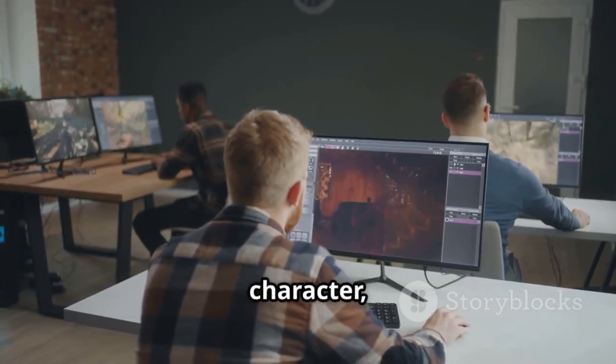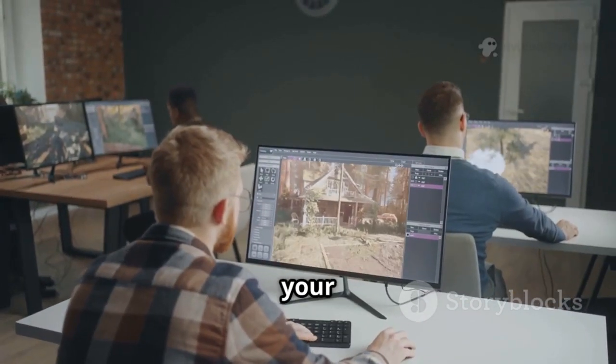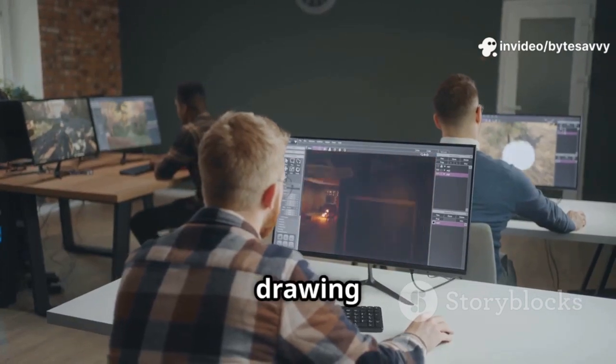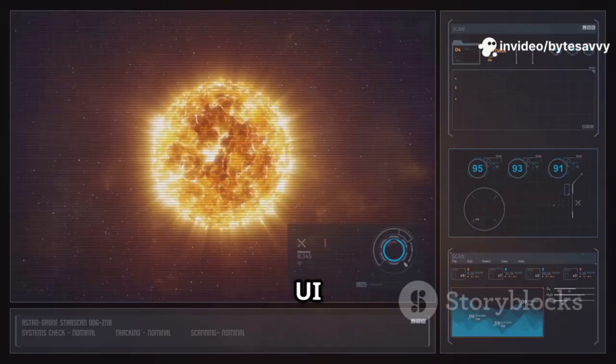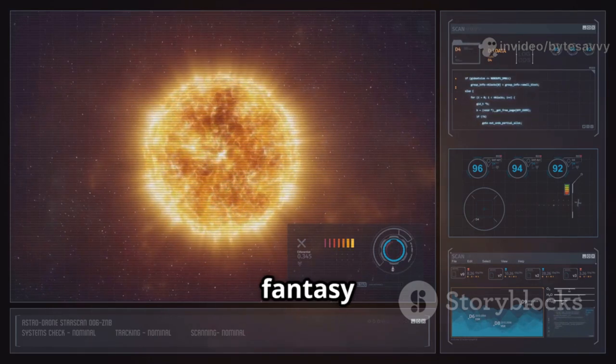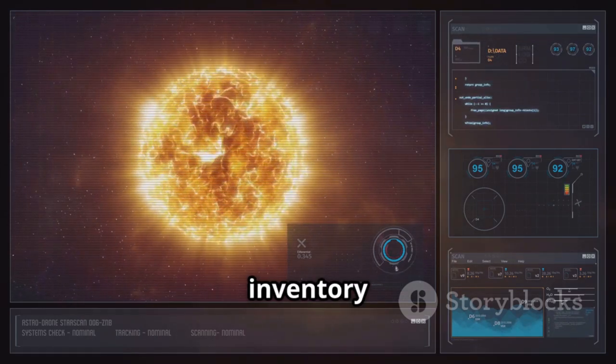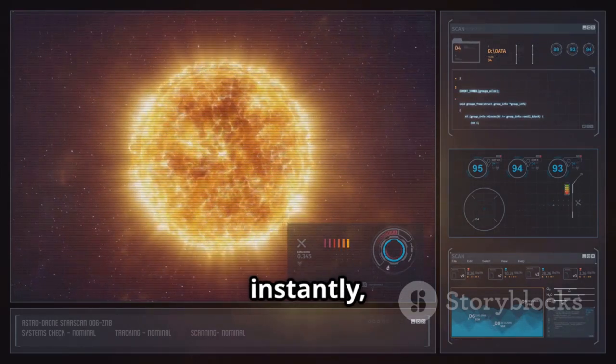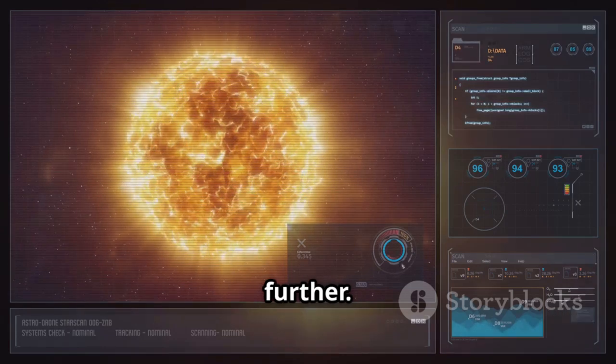When every texture, character, and icon shares the same style, your world feels believable and polished, drawing players deeper into the experience. UI design is a breeze too. Need fantasy potion icons, quest markers, or inventory items? Generate a dozen options instantly, then pick your favorites or refine them further.